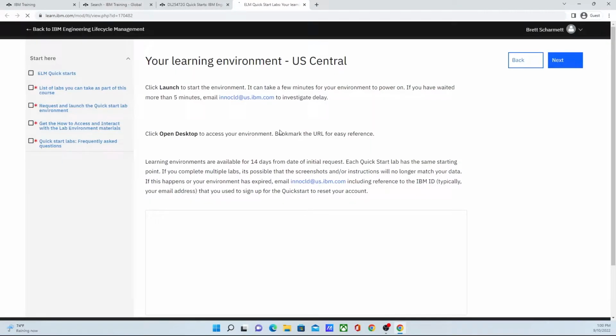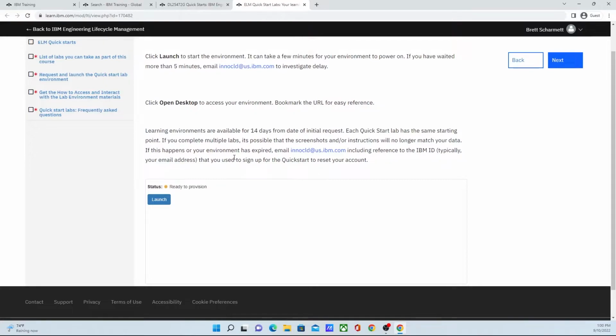And once it does, we will be greeted by the next screen where we can launch the lab environment. This box right here, if you have an ad blocker on your browser, I suggest you turn that off. Sometimes it will not show up because of that. But since it says ready to provision, I will click on launch, and this will take a minute or so, and I will be back once this is launched.